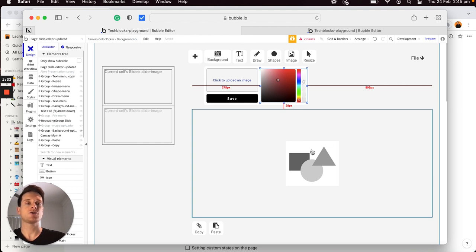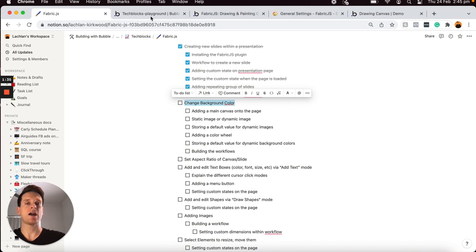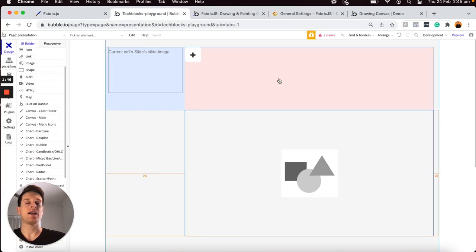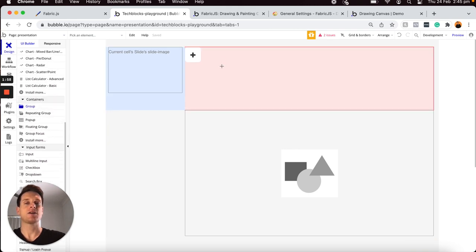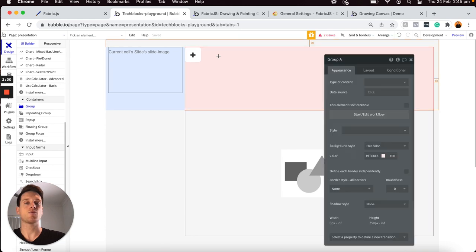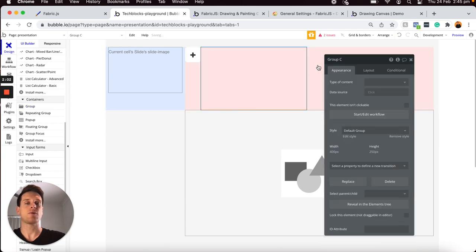And so what we're going to do is just jump back into our bubble editor over here. And then on our presentation page here, I'm going to create that button element. So I'm just going to use a group with an icon and a text element within it. So if I was to scroll on down to my containers menu, I'm going to add yet another group within my existing red group here. I'm going to update the name of this to be called group background.